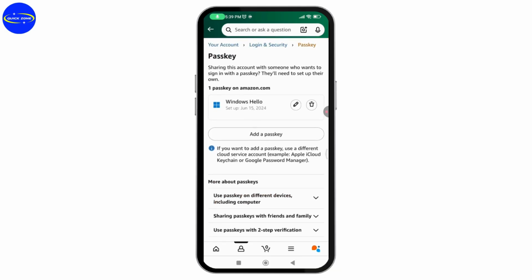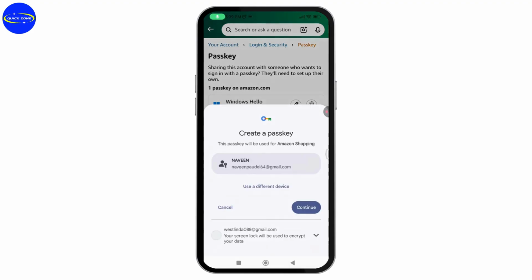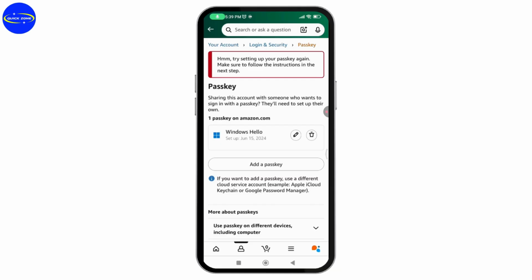Go with add a Passkey, which is here in the middle of your screen. Once you tap on it, select the account or select the device from which you would like to add your Passkey, and then go with continue, which will be on the bottom. Proceed with the verification process, and in this way you'll be able to add Passkey on your Amazon.